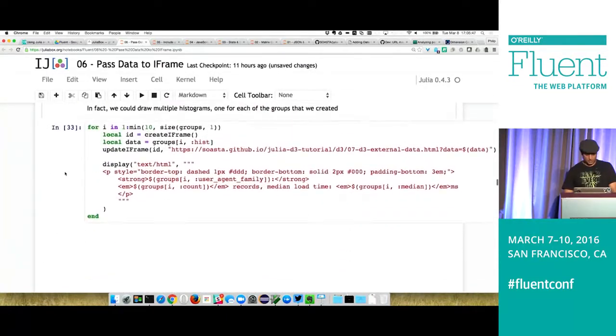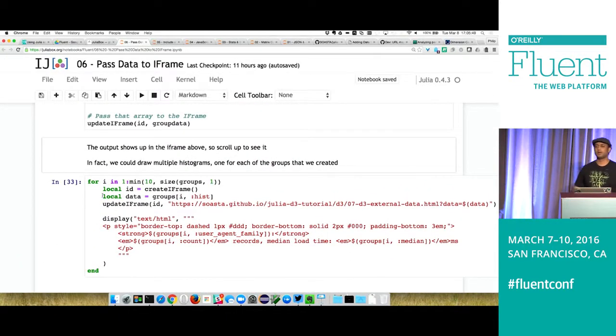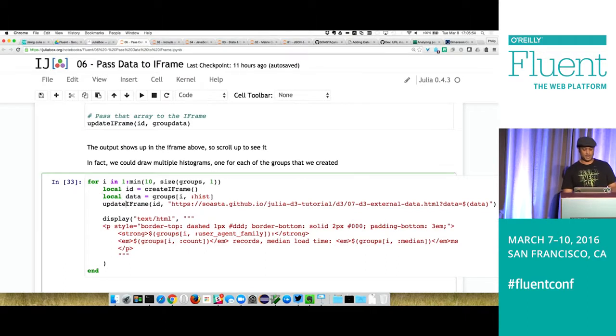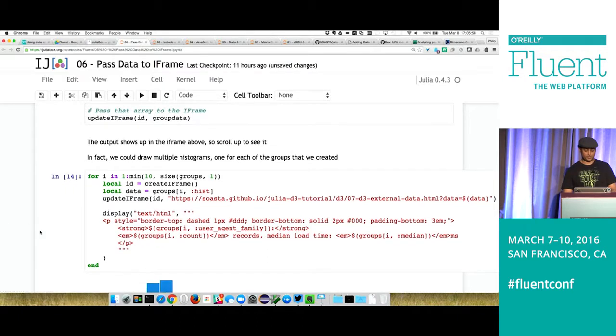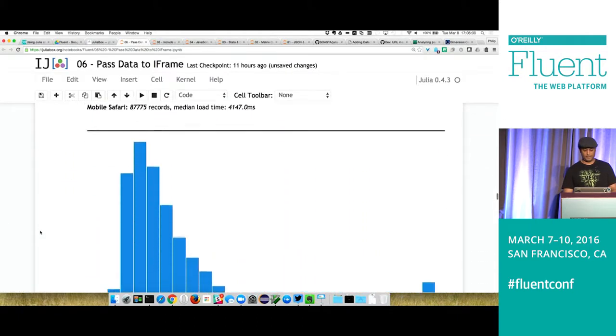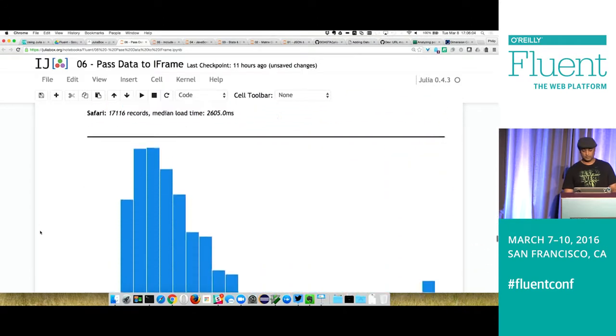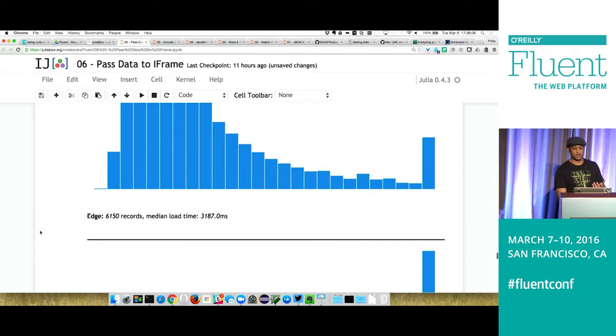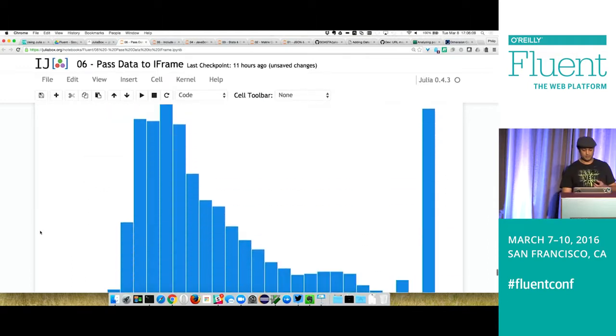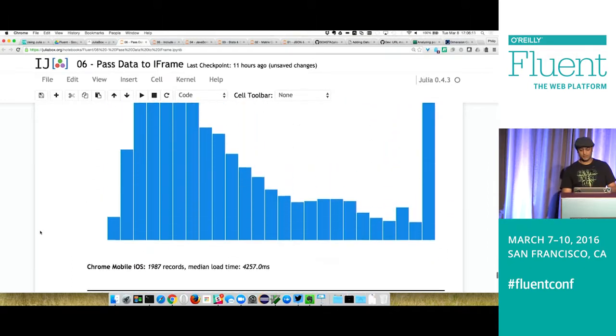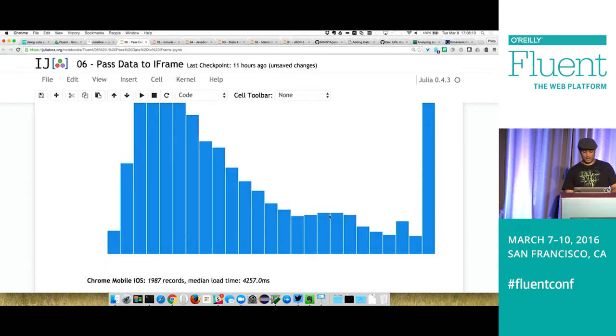And let's try one more thing. In this case, what we're going to do is iterate through the top 10 browsers and draw a separate data frame for each, a separate bar chart for each of them. So I now have histograms for each of the top 10 browsers, and we can see how their patterns change. So in this case, we've got like a double hump over here.